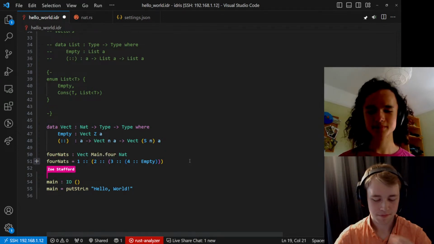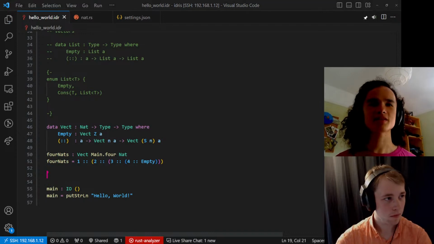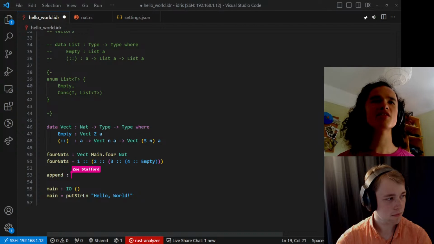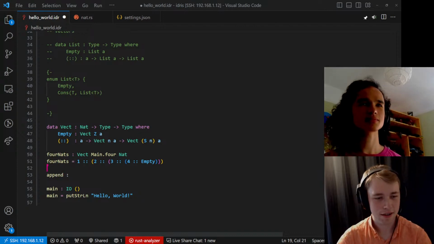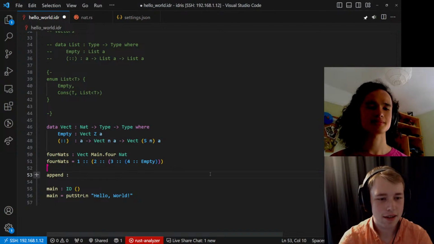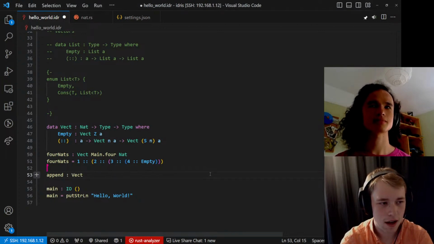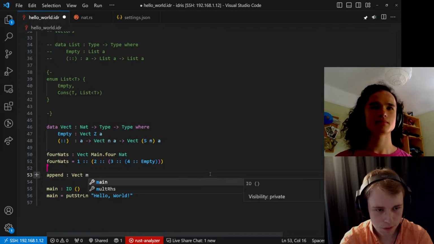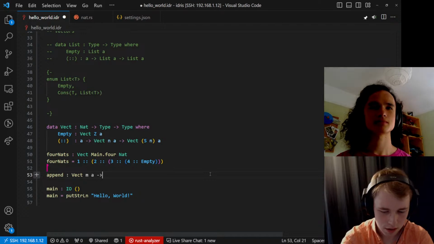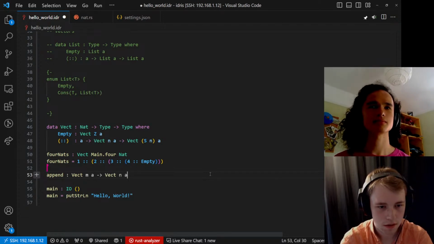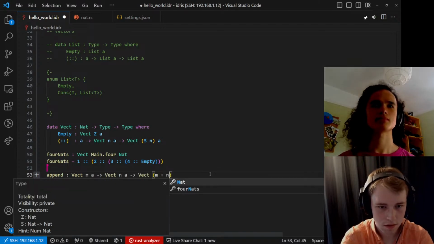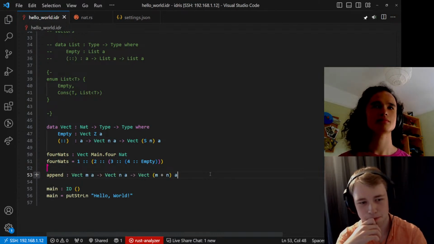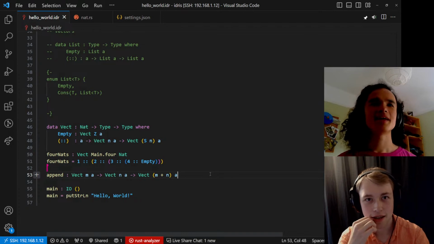Okay, so appending two vectors. I'll let you write the type for this as well. Okay. So this is going to take vect n a, if we have. Is that right? Yeah, that's right.